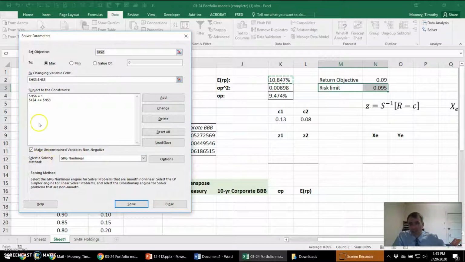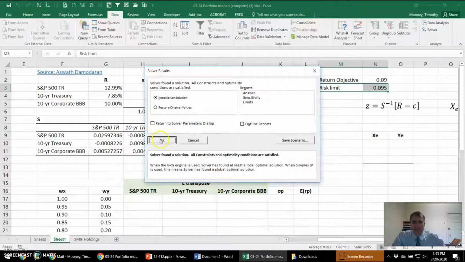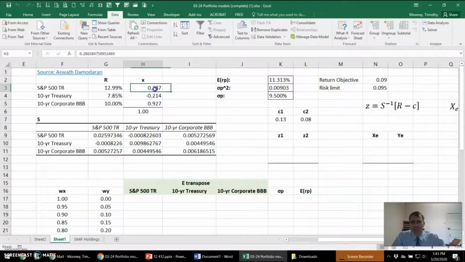If you look at this box down here, make unconstrained variables non-negative. The unconstrained variables are the weights, right? By checking this box, we're forcing Solver to say all the weights have to be greater than or equal to 0. So that means no short sales. If we uncheck this box and then hit solve, we'll get a portfolio, and here are the weights I got. We've got a negative weight in 10-year treasuries, meaning we're shorting 10-year treasuries. It's pretty uncommon to short an entire asset class, so I think it's a good practice to prohibit short sales in our optimization.